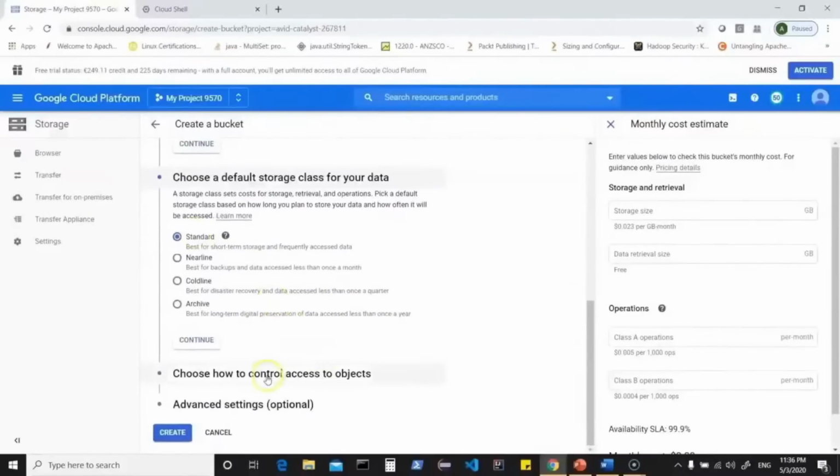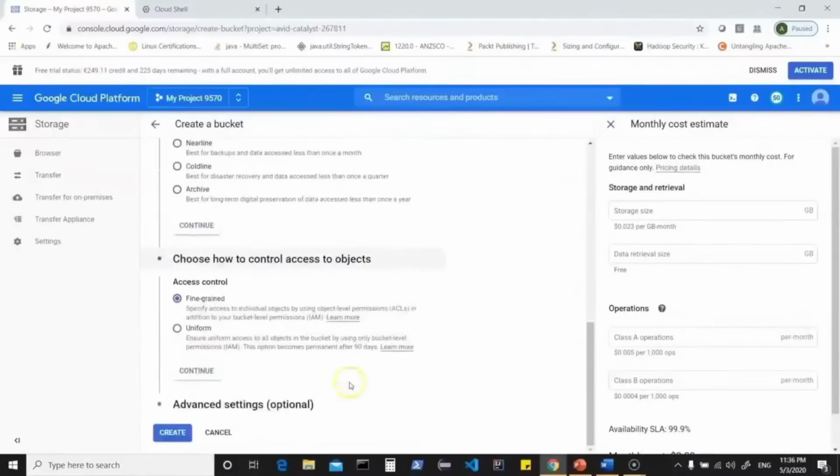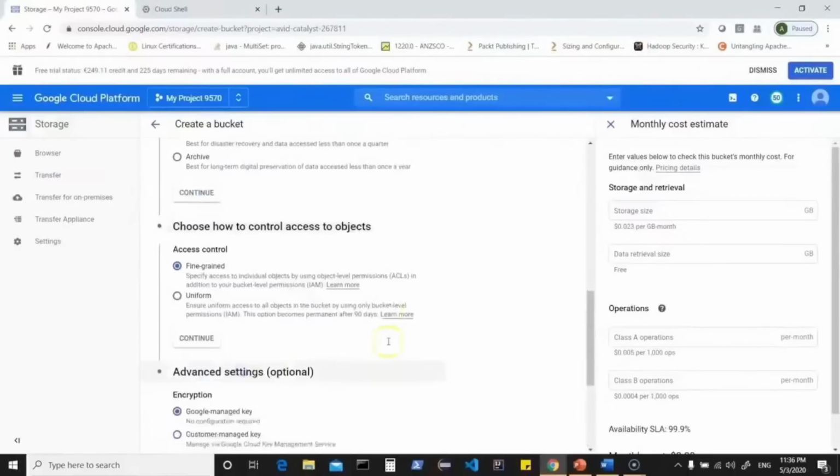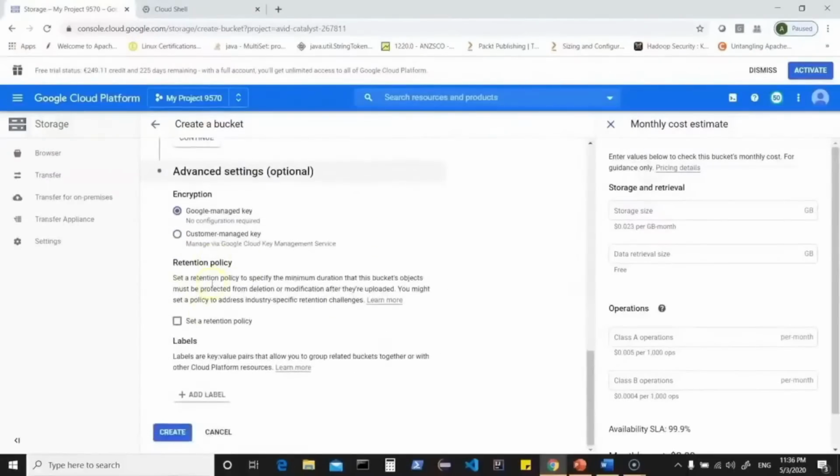And now you can choose how to control access to objects. So you have fine-grained or uniform. Let it be fine-grained, wherein you can give additional permissions at bucket level using IAM, or object level permissions using access control list. In advanced settings, you can choose the encryption, and you can also choose a retention policy. So a retention policy is to specify the minimum duration that this bucket's objects must be protected from deletion or modification after they are uploaded. You can always learn more about this by clicking here.